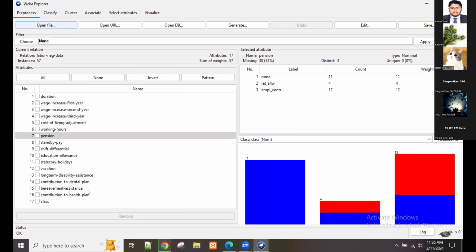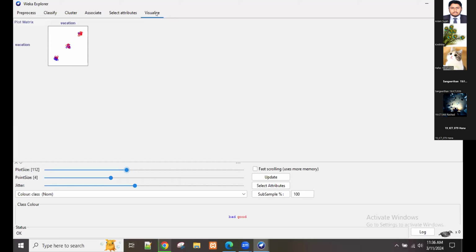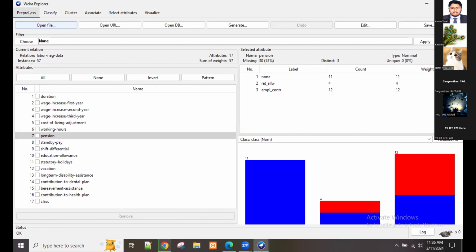So now just try to do this one. Open the labor dataset in your Weka and see the attributes and the values and visualize the data. Then go to the visualize and find the visualization of each and every attribute. I'm giving you guys 5 minutes.